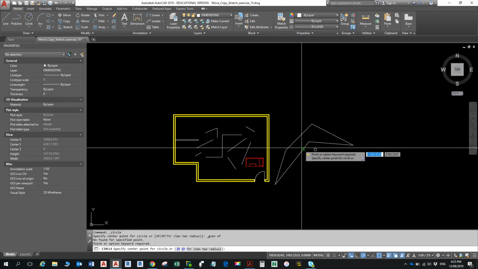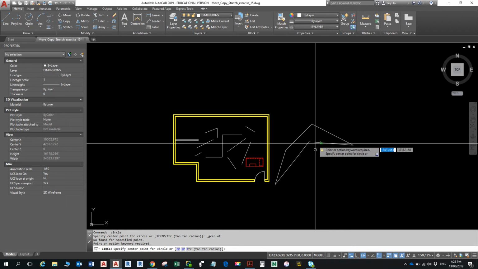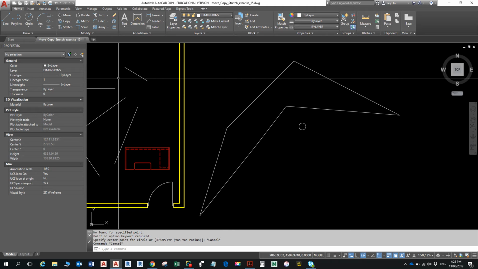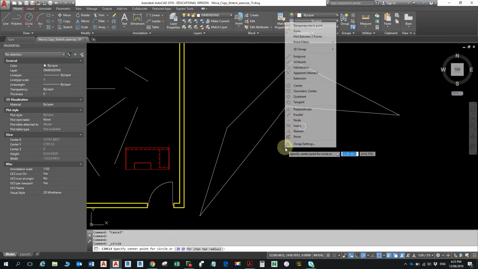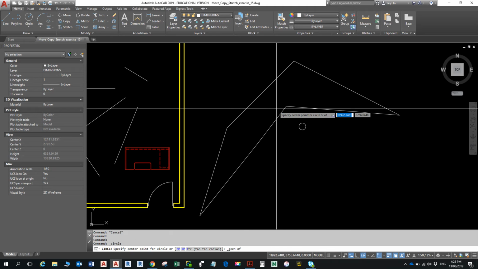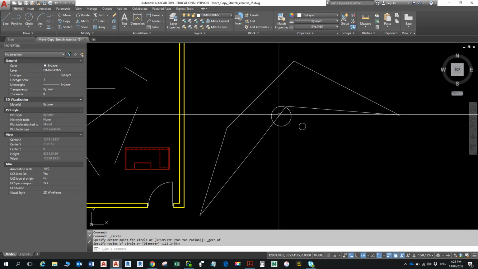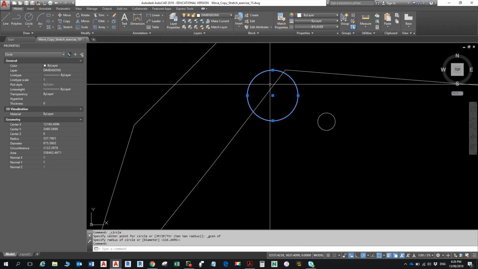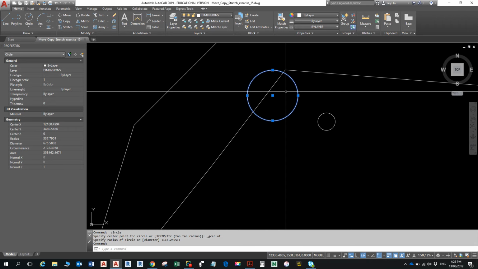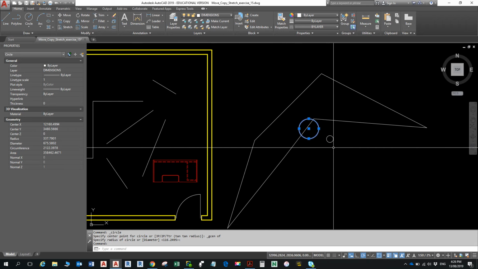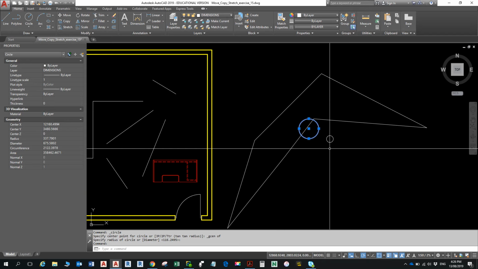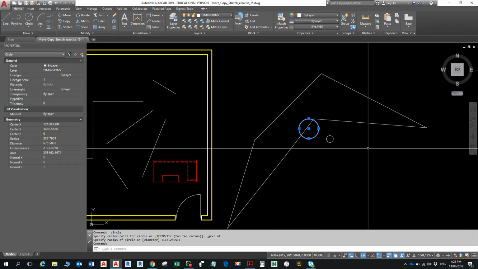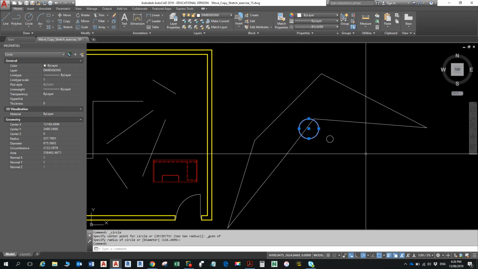There. Sorry. Let's try it again. I'll just blow it up a bit. Circle, shift right click, geometric center. There. So this time, the geometric center is just outside my shape. So it's just the centroid of that. It can be outside the shape. It's possible.